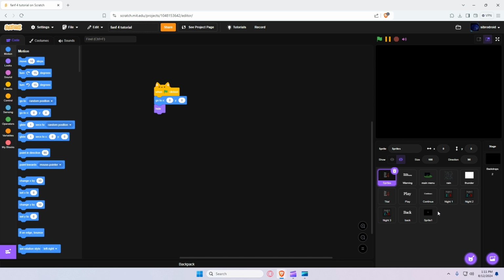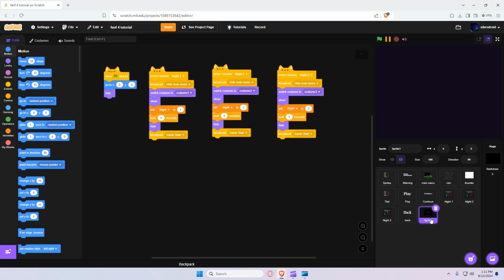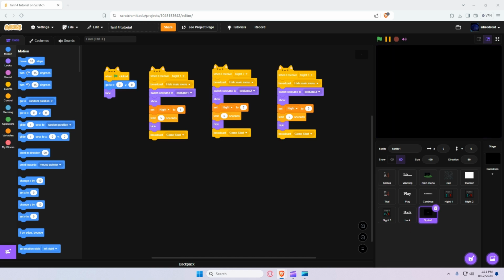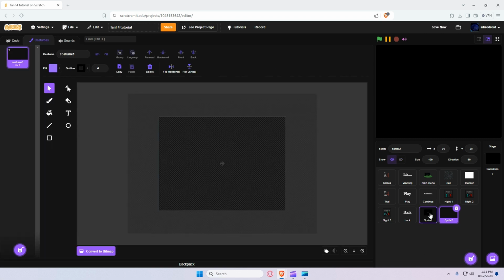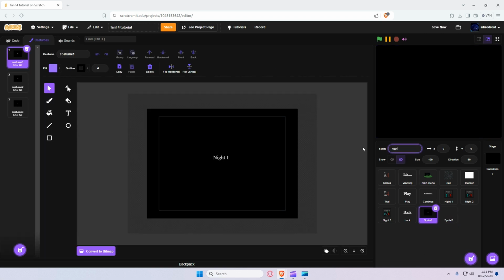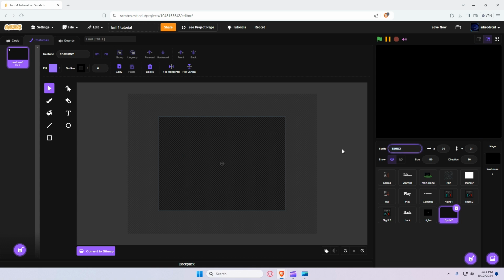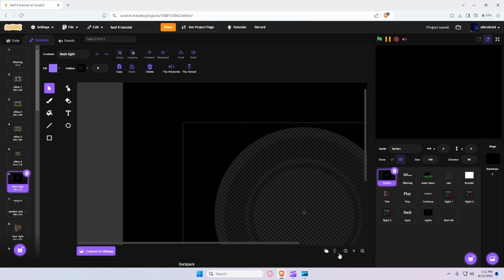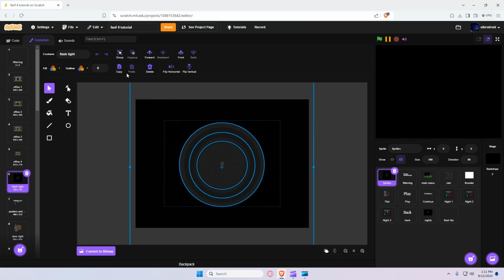Okay, so we made the main menu. It looks pretty good. And next we're gonna work on the office. So first thing we're gonna make is the flashlight. So make a new sprite. Call it flashlight. That's not how you spell light, but I'm not gonna fix it. So I made a sprite, a flashlight. It looks pretty cool. So we're gonna add that.